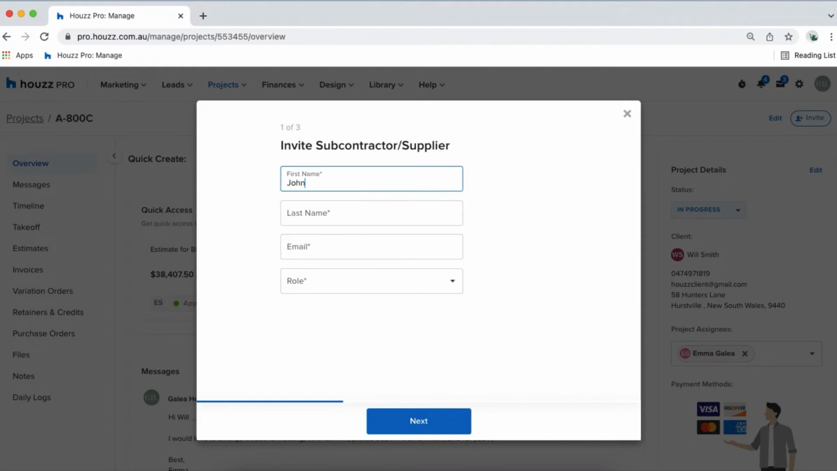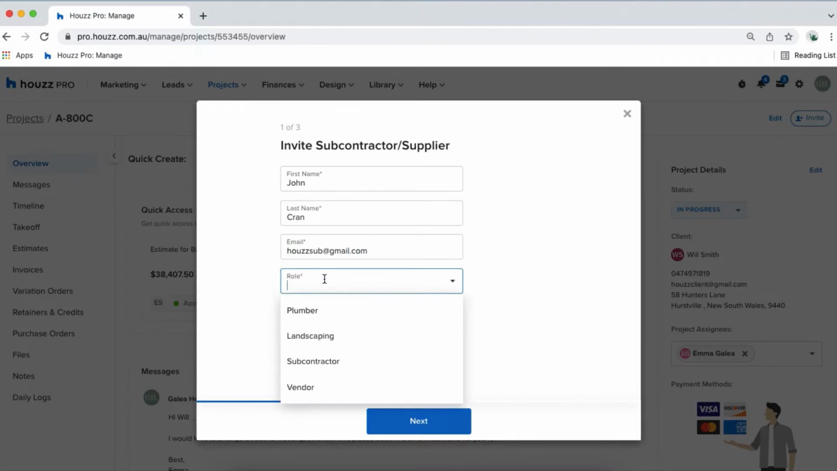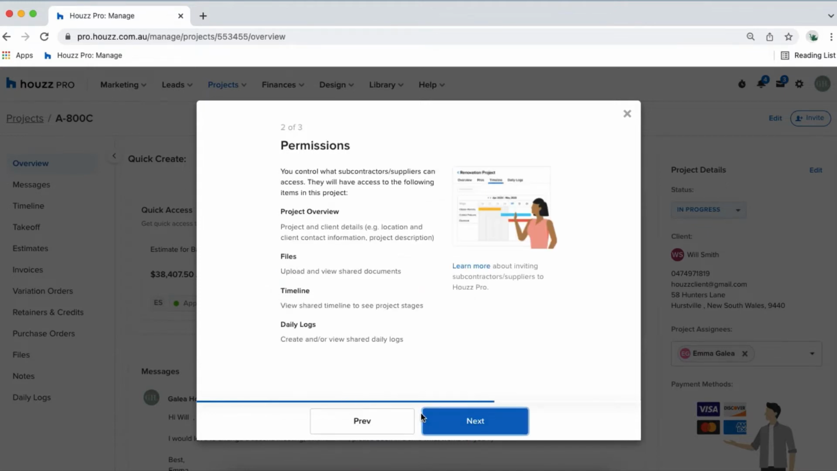For example, their first name, their surname, their email address, and then their role. With the role, you're able to add a custom type by typing it in and clicking to create. Once you've done this, it'll add into your list so you can use it in the future. Click on Next, and here you'll be able to see their permissions. So what the subcontractor will have access to in your projects. They'll be able to view the project overview, files, timeline, and your daily logs.